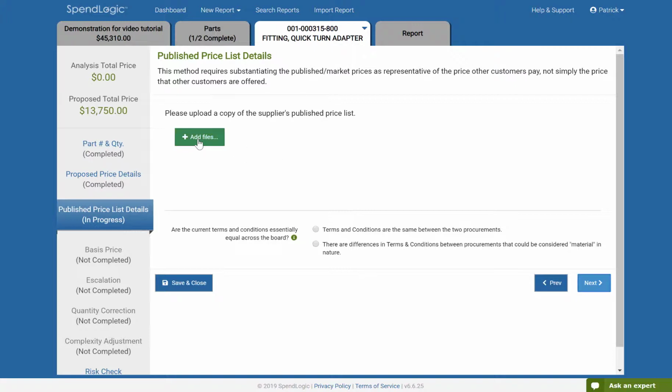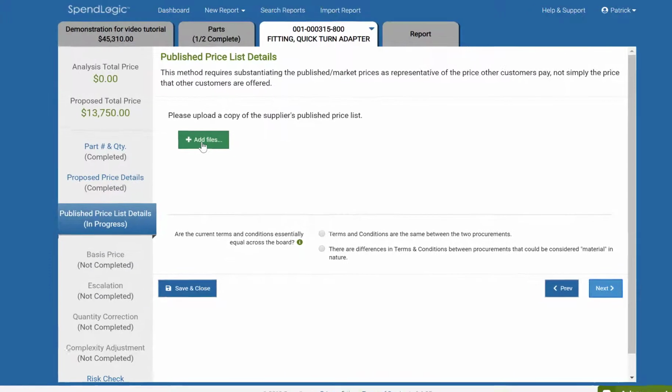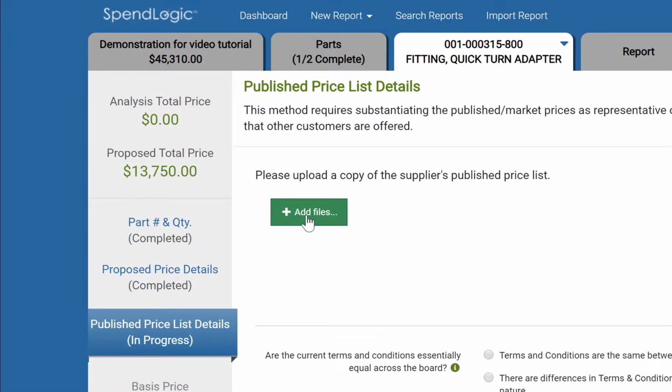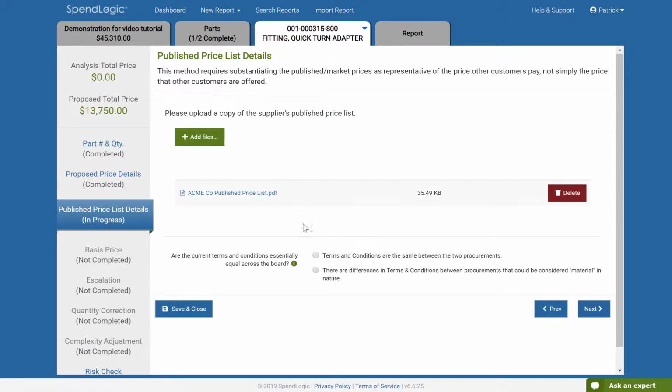The Published Price List Details screen is where we upload the price list provided in support of the proposed price. To do so, simply click the Add Files button here and follow the instructions on the screen. The published price list will now be included in the final report as a downloaded file.